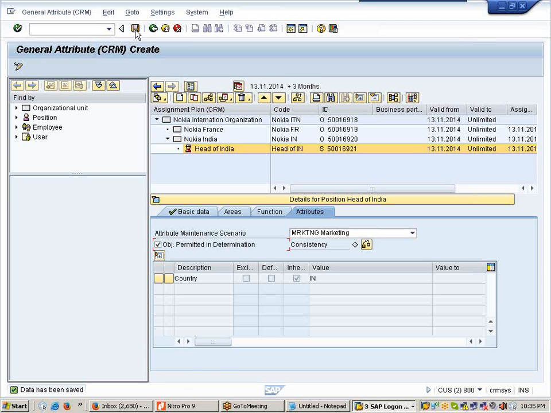So we have created a position, we have created an organization unit. Now we will create some employees and assign those employees to our organization unit. The next step will be to create employees and assign those employees in the organization unit. So I'm minimizing it for a moment.